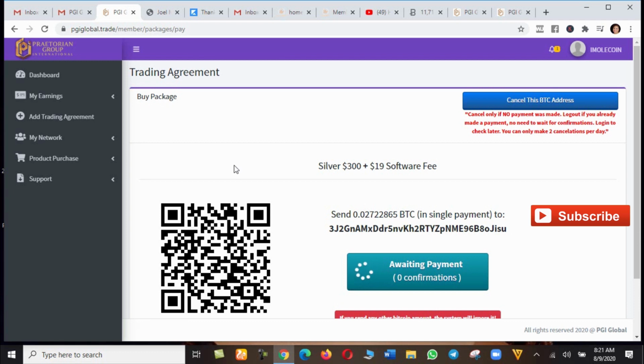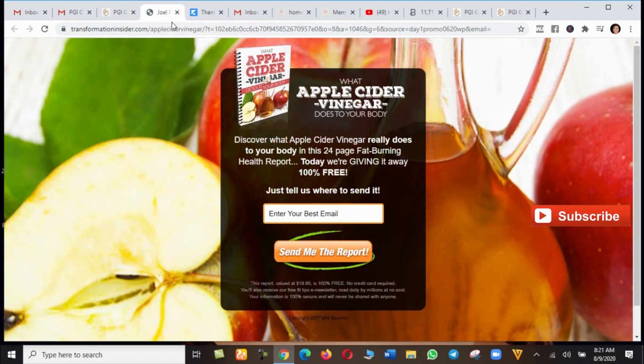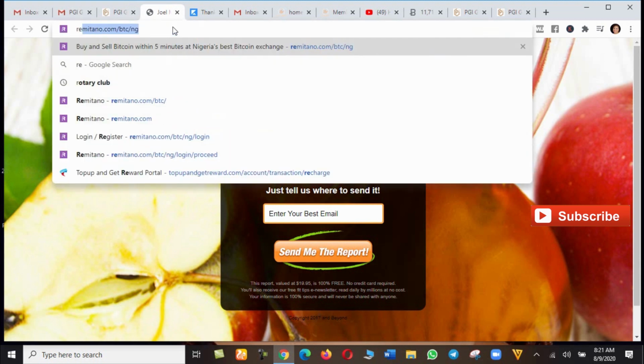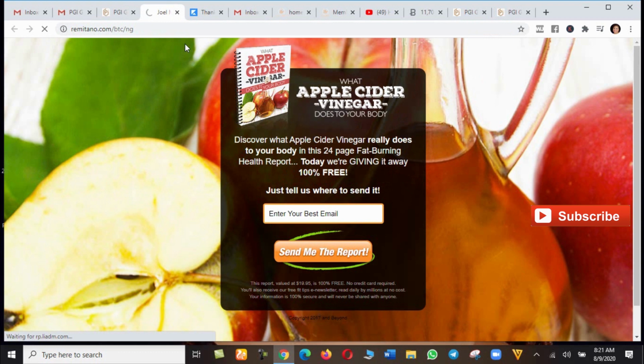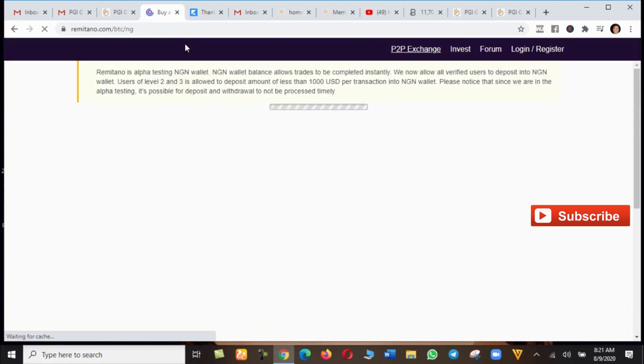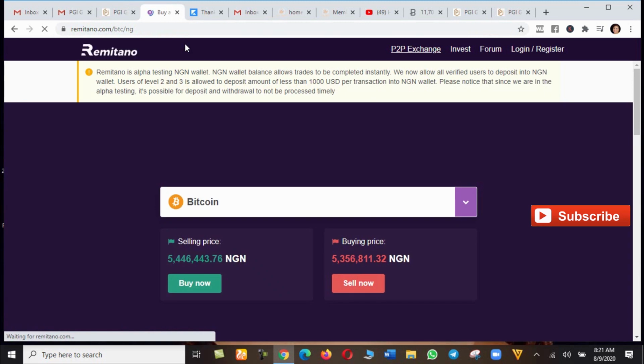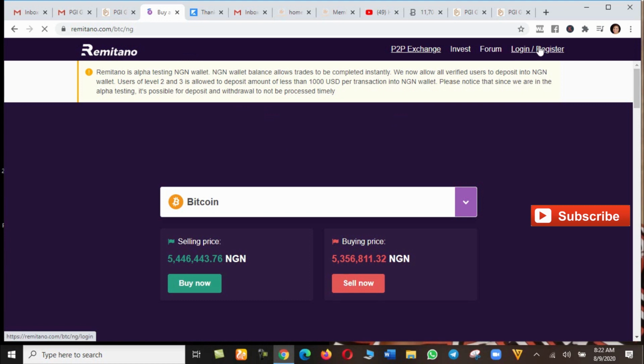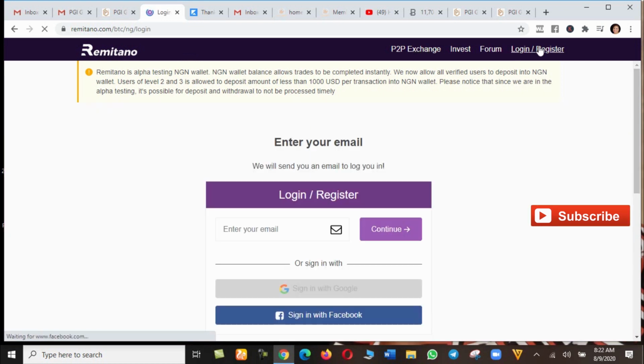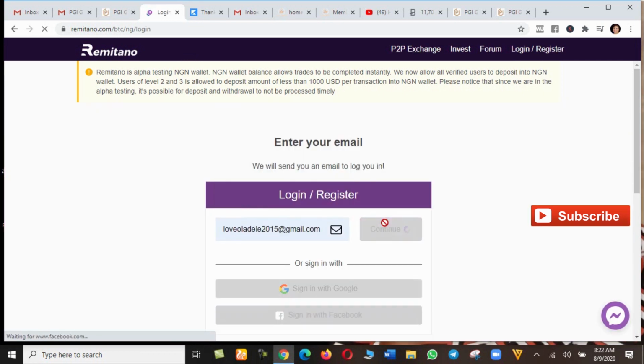So for me, I use Remitano. I'm a lover of Remitano. So I'm going to go to my Remitano. You can use Remitano, you can use Blockchain, LocalBitcoins, Luno, you can use Paxful. Someone even told me about one yesterday. Is it Quick something? So there are many exchanges. You can use Binance. Just make sure that you have Bitcoin somewhere that you want to transfer. So I'm going to log into my own Remitano account. So Remitano, there is no password and I love that.